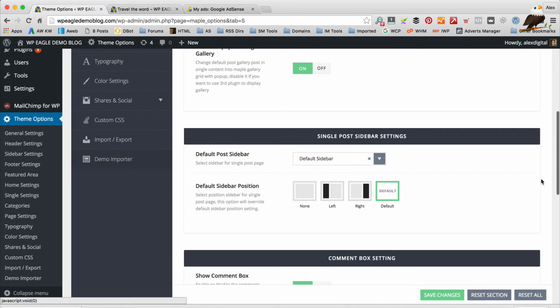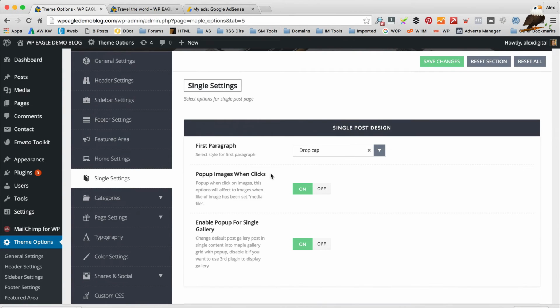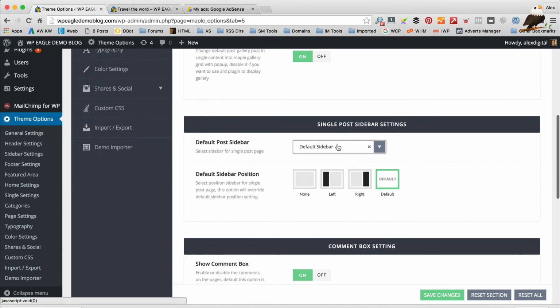Here is where I was talking about, when you create different sidebars, maybe you want a different sidebar on your posts. It'd be in here that you would, after you created it in that other section that we were in a second ago, up in sidebar settings, you would then be able to select your new sidebar. And again, I'm going to show you how to edit the sidebar in two secs.